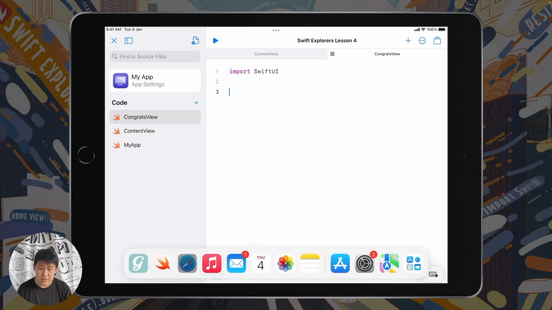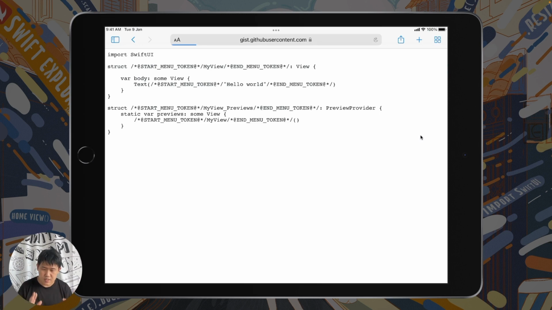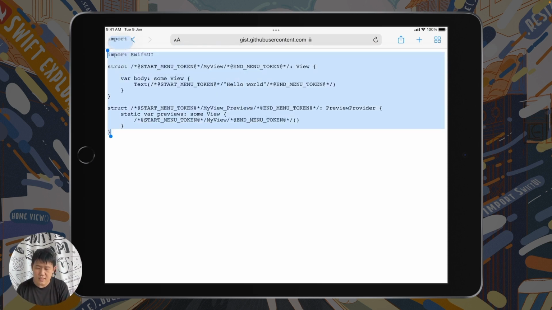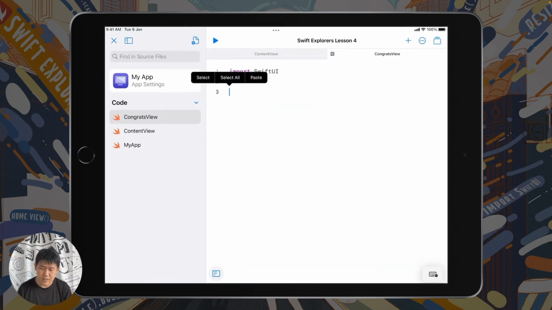So inside my browser app, I already have it open. This is by Jiachen. Thanks, Jiachen. And the best way to copy it is to actually tap on the word raw over here. Okay, it's like sashimi. Tap on it, you get a bunch of text, tap on the screen, and now you can select everything and choose copy. Okay, hope you got that. Now switch back to your Swift Playgrounds app and just tap on it and press paste.